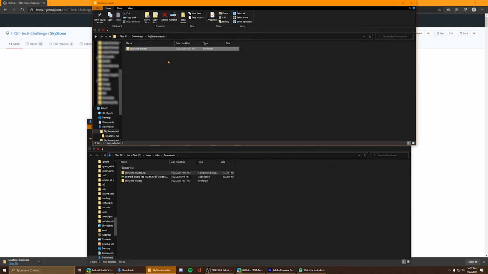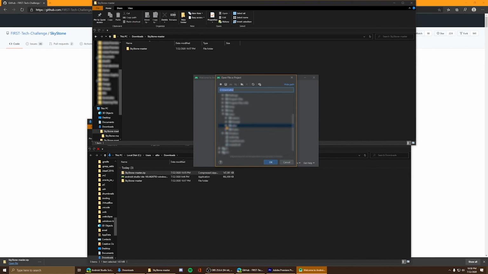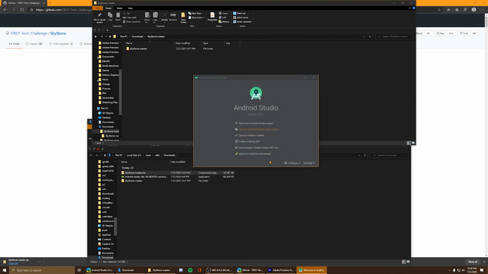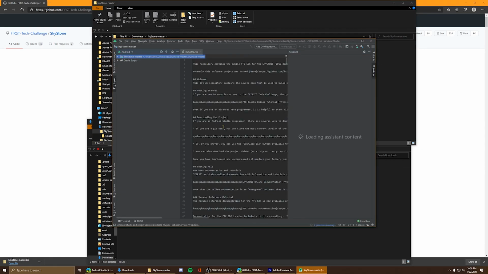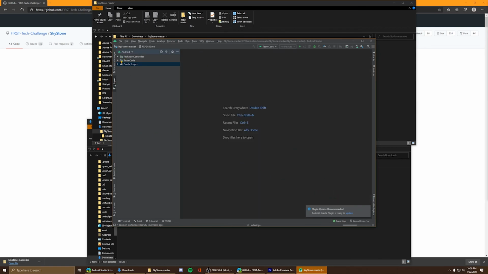Alright, now that it's done extracting, this is the folder that we're going to need to tell Android Studio to use. So go ahead and head down to Android Studio and open an existing Android Studio project. And then navigate to this folder right here. So open existing Android Studio project. And then bam, right there. Hit OK. And it'll open it up in Android Studio. Go ahead and close out of everything that's bringing up here, and go into Team Code, Java, and this is it. This is where we're going to begin coding right here.